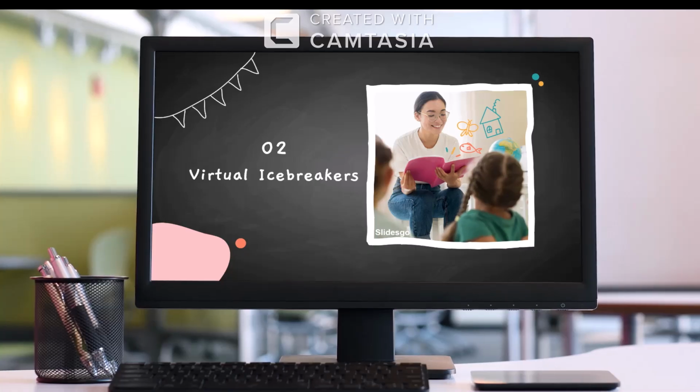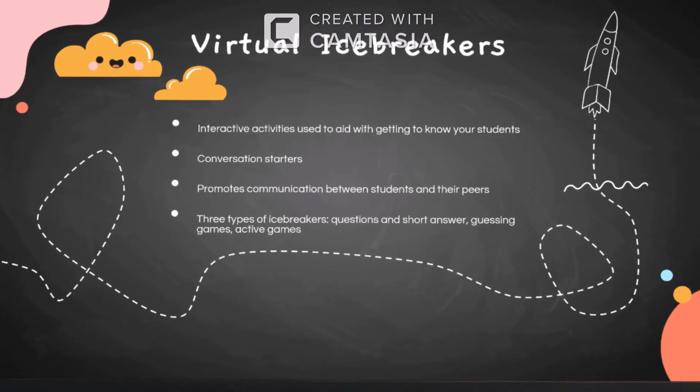So according to the Oxford Dictionary, an icebreaker is a thing that serves to relieve inhibitions or tension between people or even start a conversation. On the first day of school, students might be shy, or they may have even been separated from their friends, so they're not familiar with the peers in this class. Therefore, it's important to implement icebreakers to encourage communication between students.